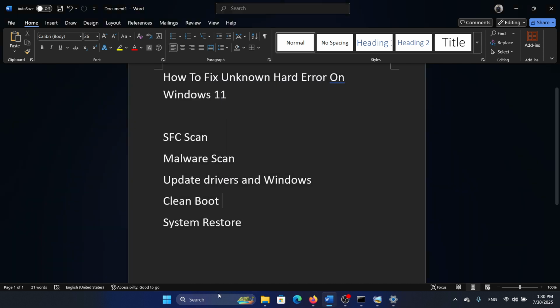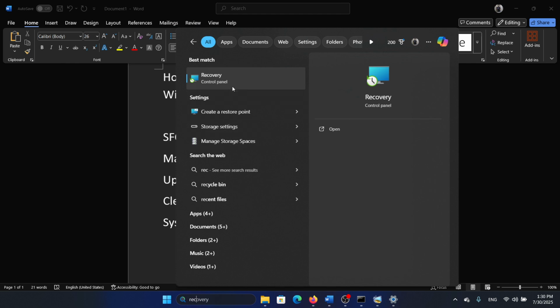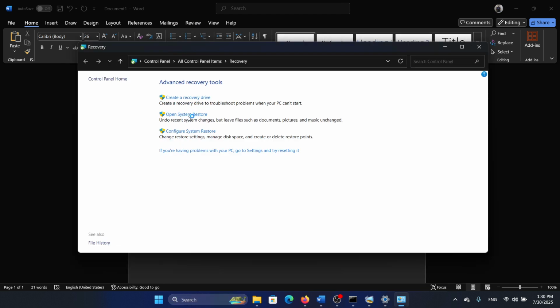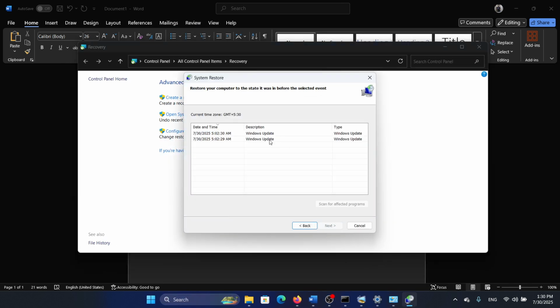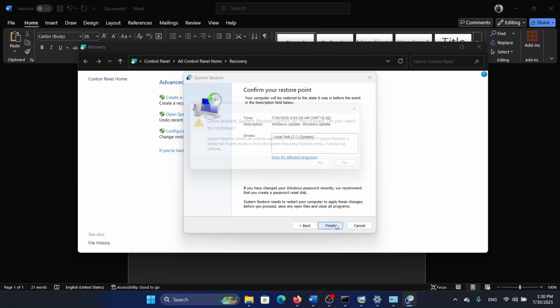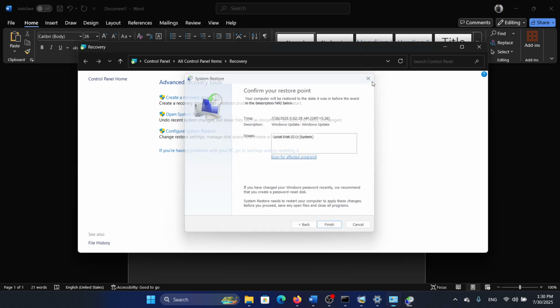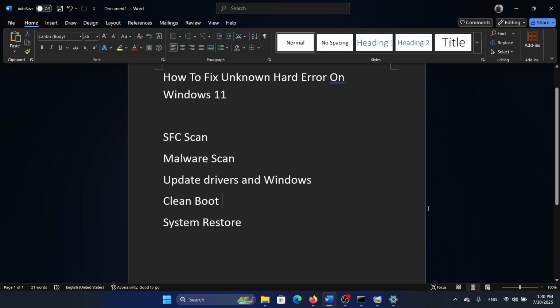And finally, you can recover your system. So search for recovery in the Windows search bar and open recovery. Click on open system restore, select next, choose a good restore point, next, finish, and then click on yes to initiate the process.